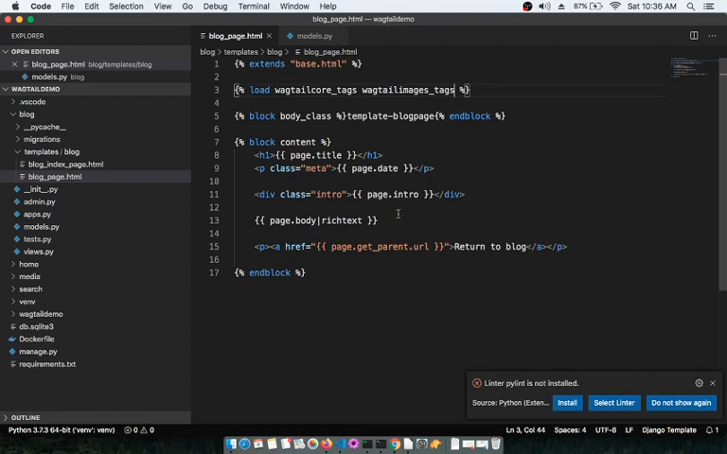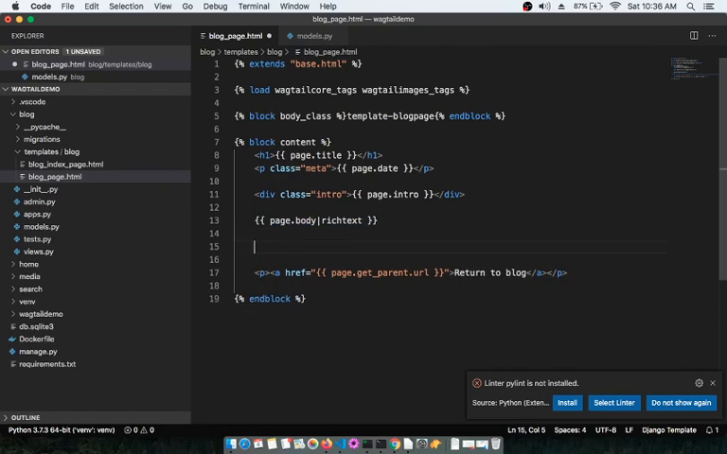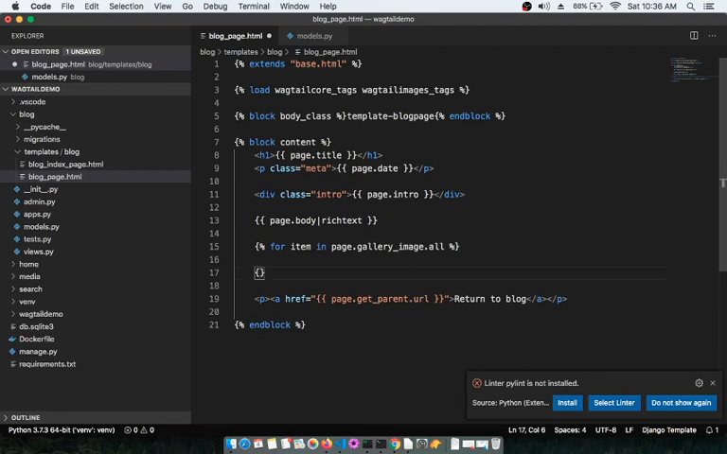Once you do that, what we have to do here is, just below the text, I mean what we have inside the body section, within this, let's say we are going to iterate over all the images we have uploaded from the admin panel. So let's make a for loop here. We are saying for item in page.gallery underscore image dot all, and let's close the for loop.